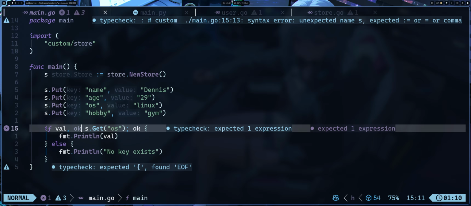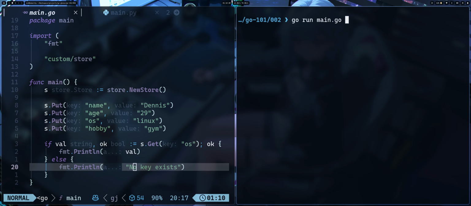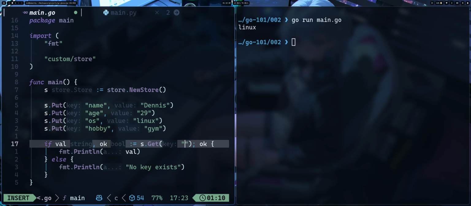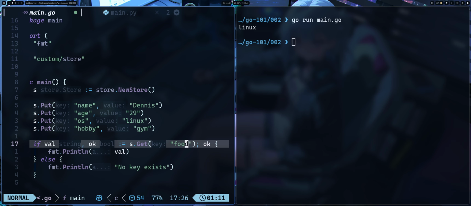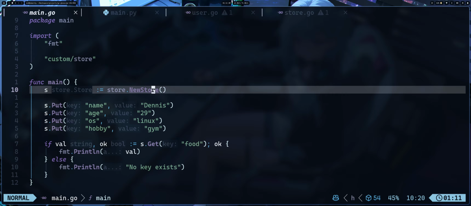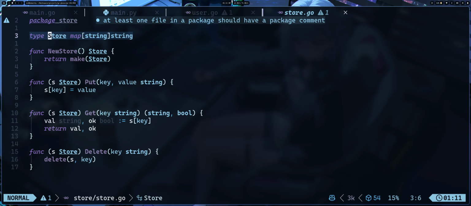Oh, there's a typo here. Okay, cool. So we get Linux as we expected. And let's pass in something that we don't have a key for. So say, what else? What food? We get no key exists for that. Very cool. So we've successfully, lazily created our own custom hash table or hash map, which is based on the map primitive type in Golang.